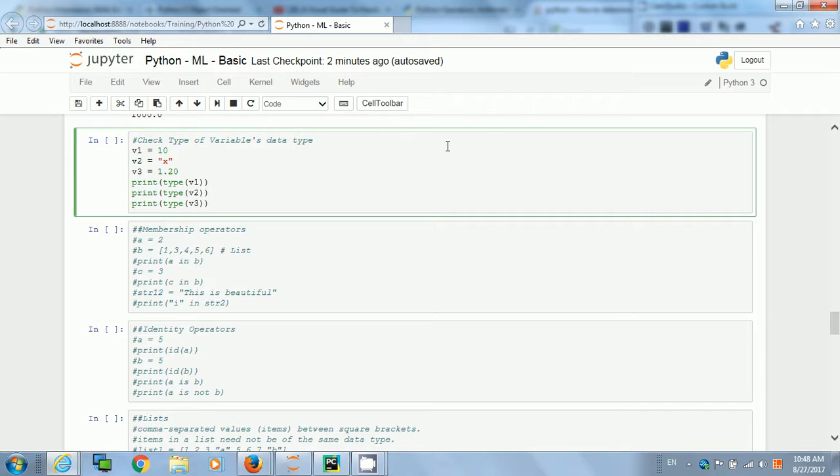Okay, but before we get started, I would like to tell you how to find the data type of a variable, whether it's a string, a float, or an integer. Here, type is the function, and you pass the variable inside the type function, and then you will know the type of the variable.